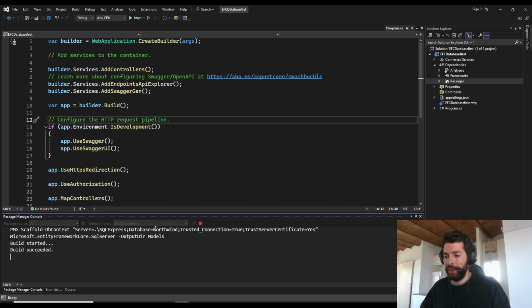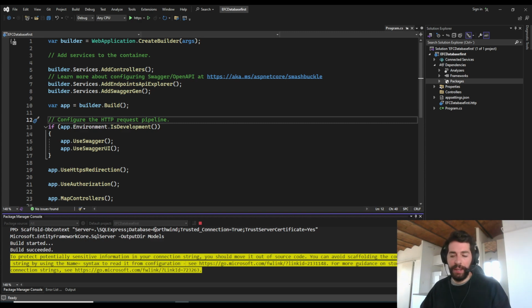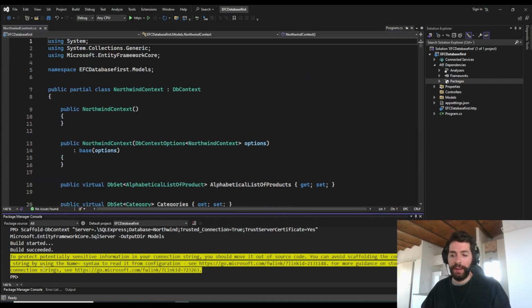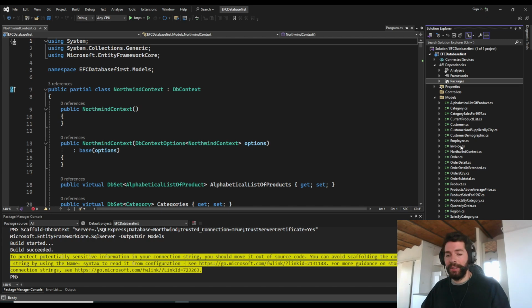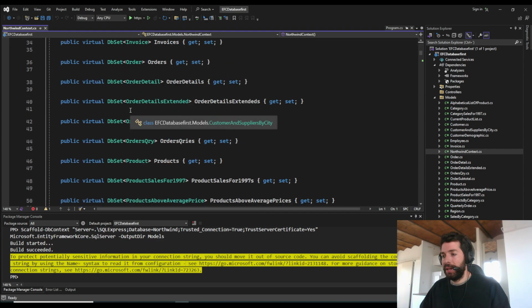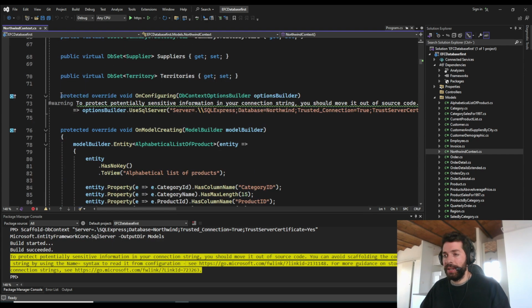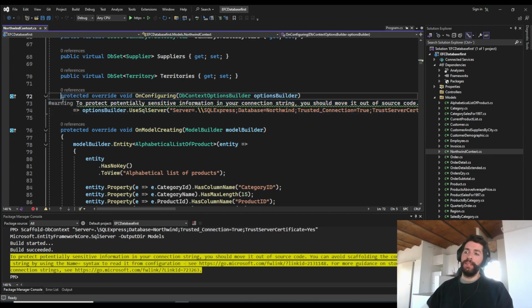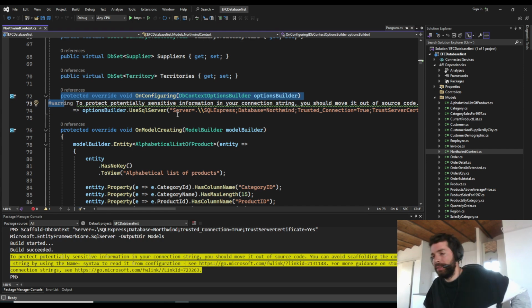If you put the name of the database wrong, you are going to have an error. But here, as you can see, now we have the models that were generated from the database, and here you have the most important file, Northwind context. And as you can see here, it is the connection string. Now we are going to delete this because I don't like to have the connection in this file.